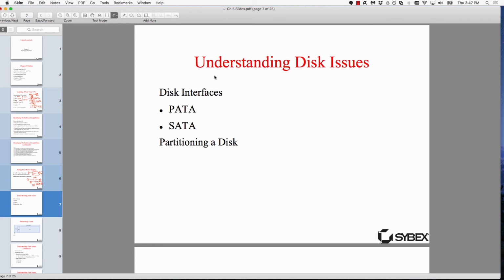Okay, so what sort of things come up with disk? We have two different interfaces for disk, and the first one is a legacy interface called PATA, and that is a parallel connection. And then we have SATA, which is newer. That is a serial connection. So here's the idea between the two.